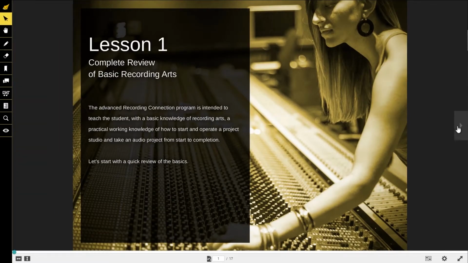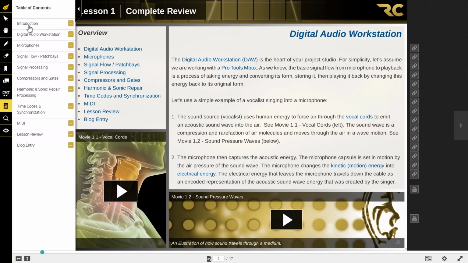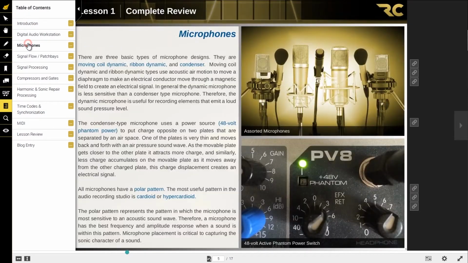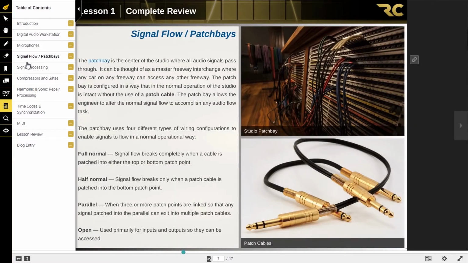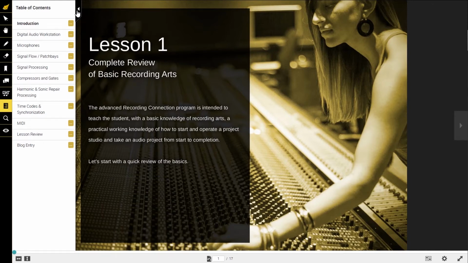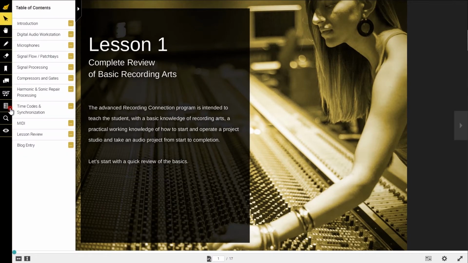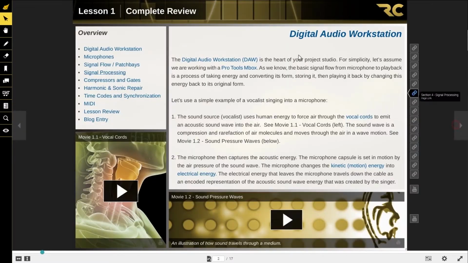Every single chapter has a table of contents, so I can navigate anywhere through the entire book by just hitting my table of contents over here, and I can make that viewable or disappear by hitting this button here. So that is my table of contents. Let's click back to the introduction chapter here.